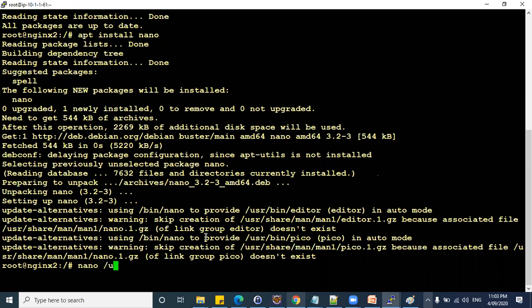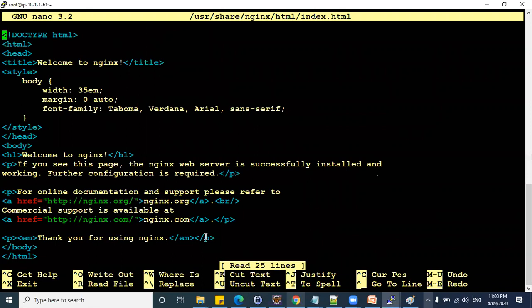Nano /usr/share/nginx/index. Harish, is there another way of finding the path? The path, Ryan. Yeah. See, by using ls, ls, yeah.